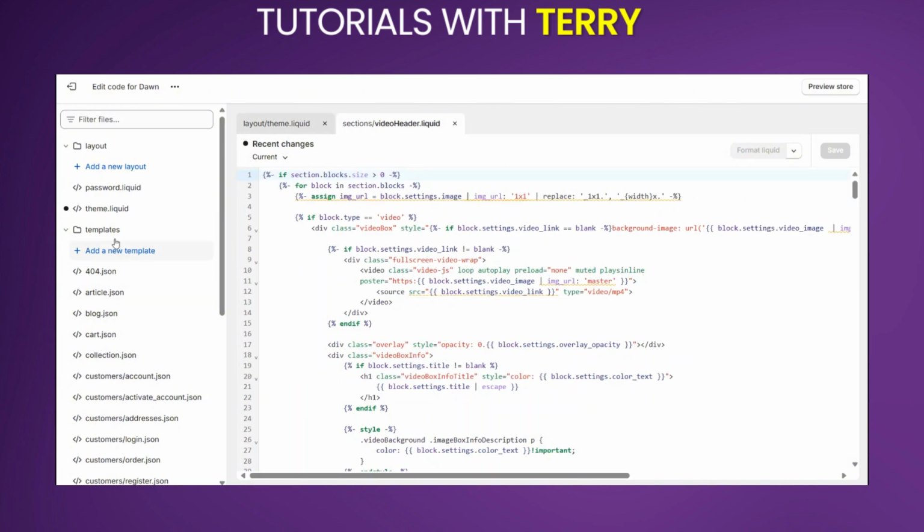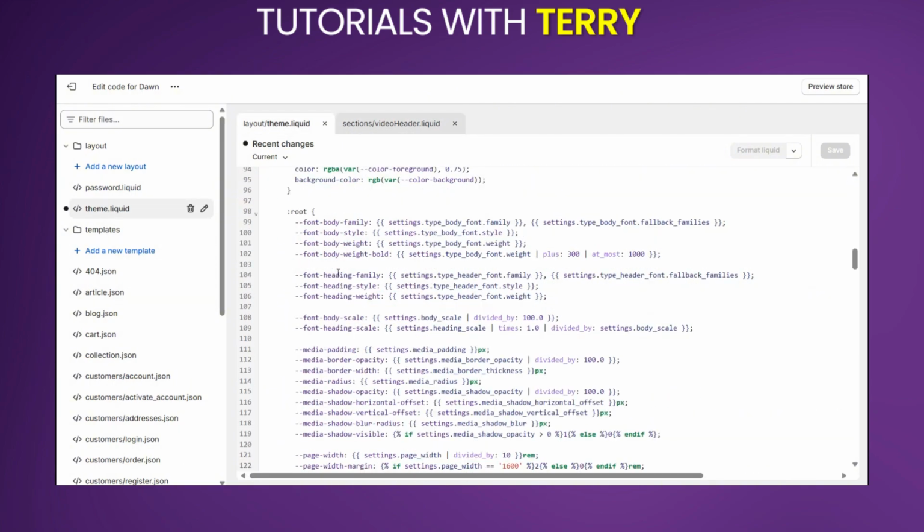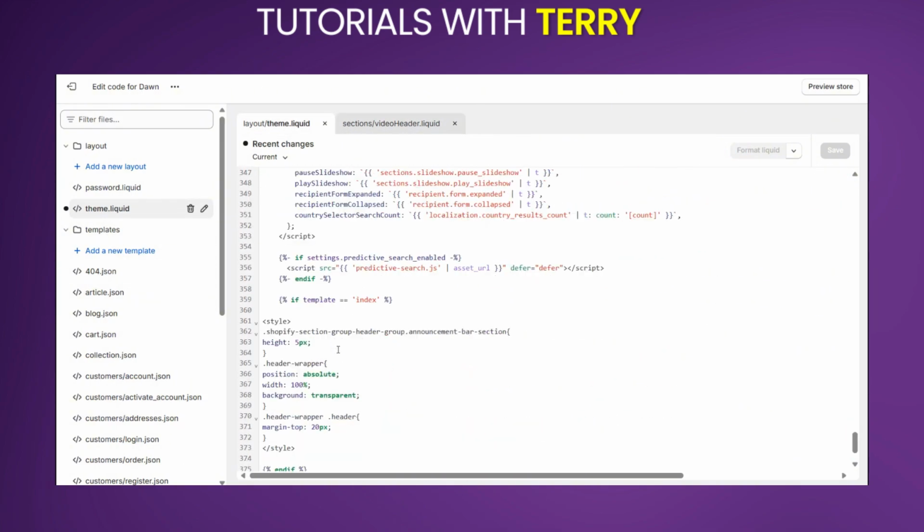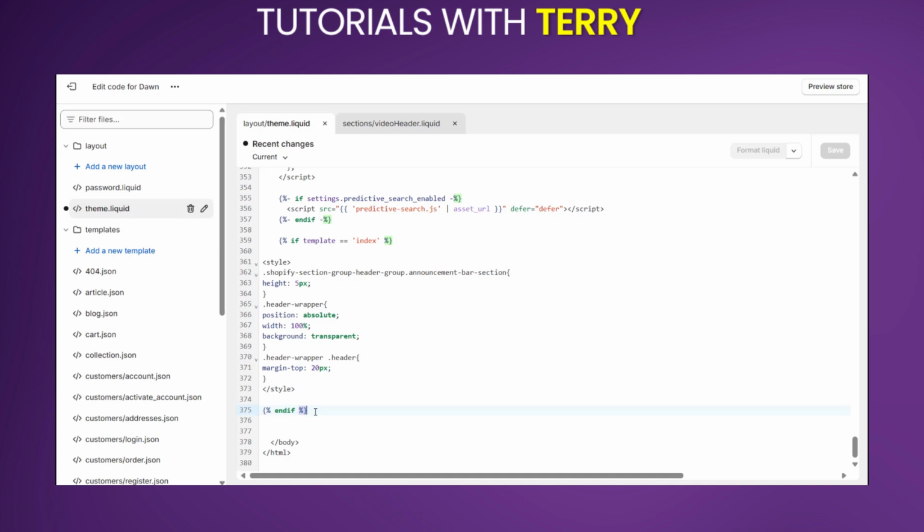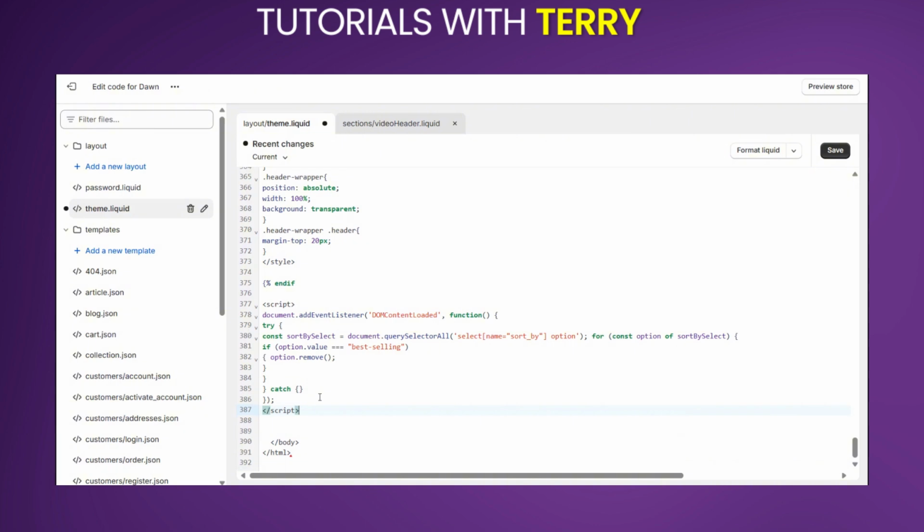So while we're here, we're going to select Theme Liquid. And in Theme Liquid, at the end, we're going to add a code. So we're going to add the code before the end of the body. So we're just going to give a space here. And we're going to paste the code. Now this code will be in the description down below.